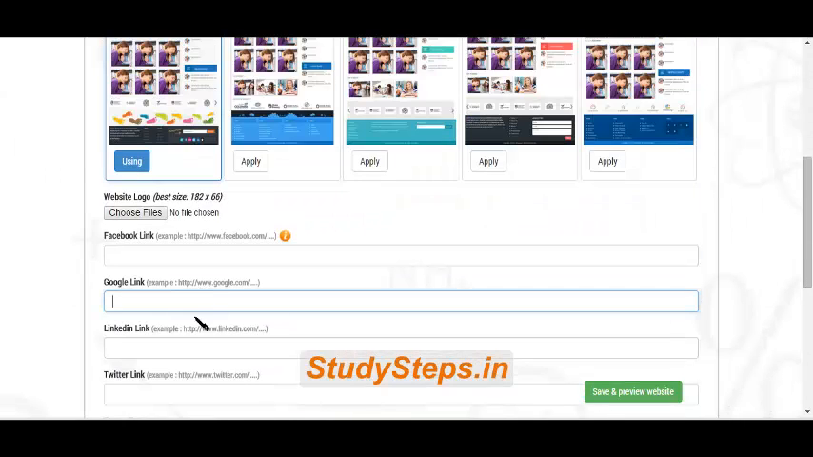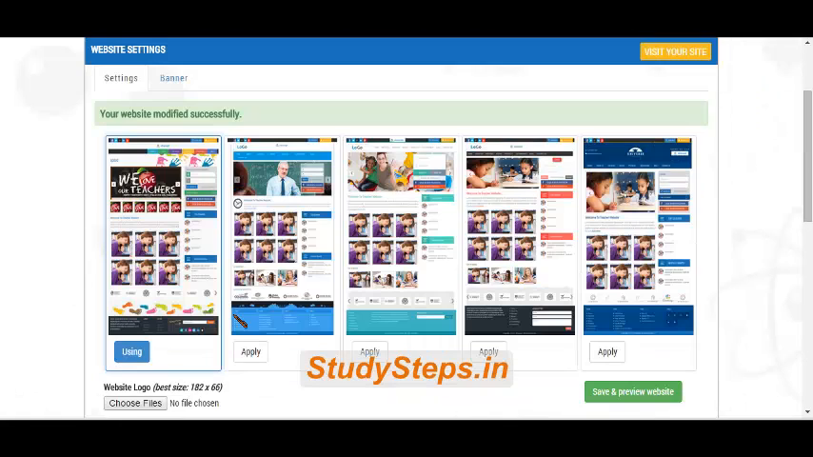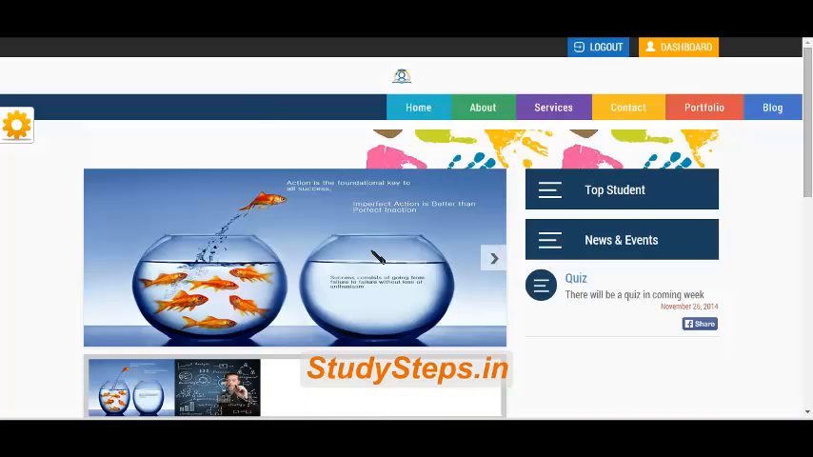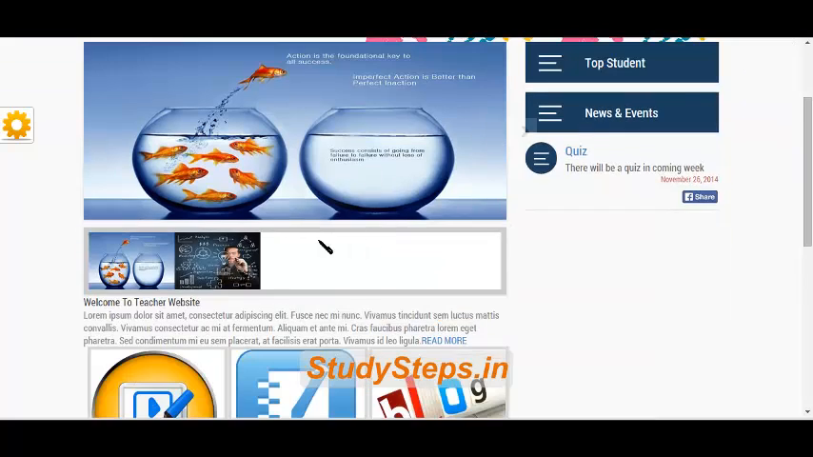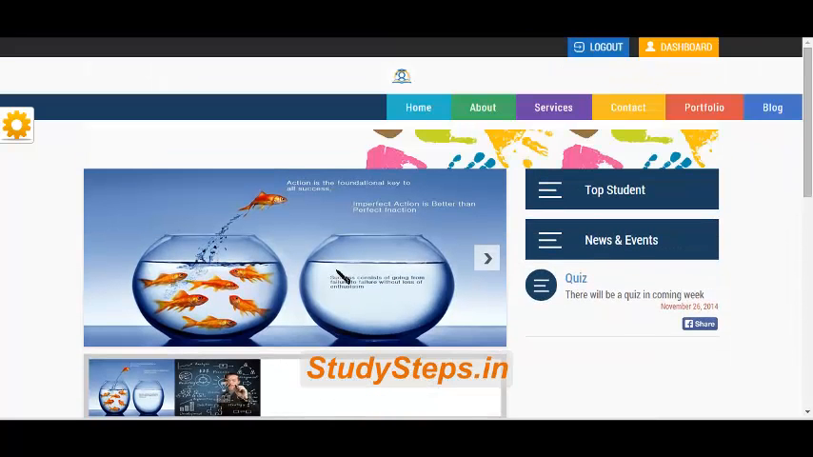You can add images of your own banner. I have taken some predefined images in the banner. So this is the content of my own mini website that I have created using study steps.